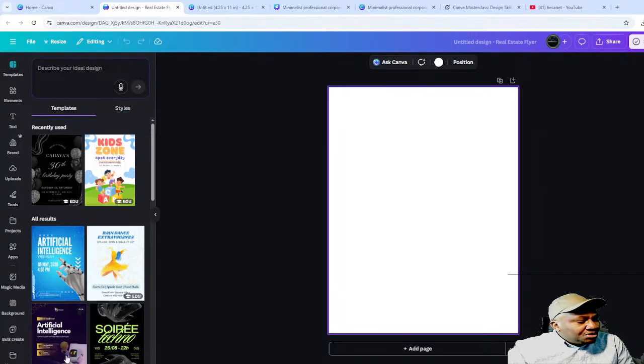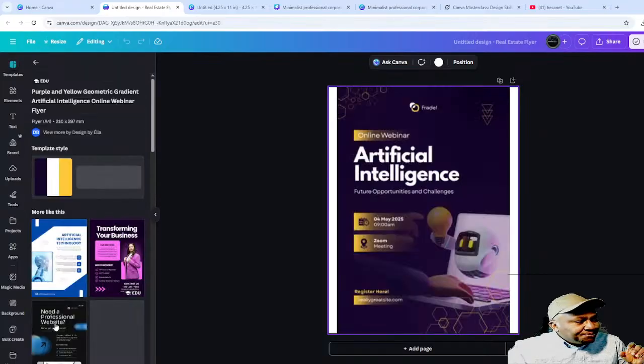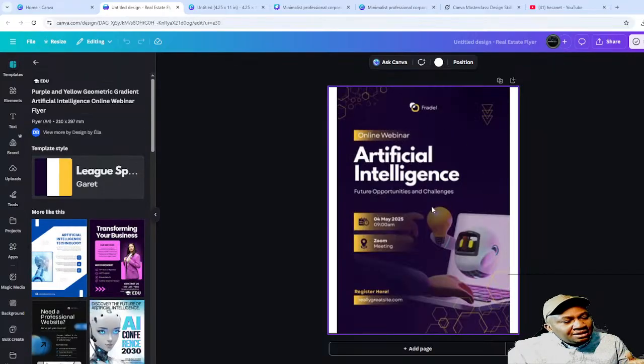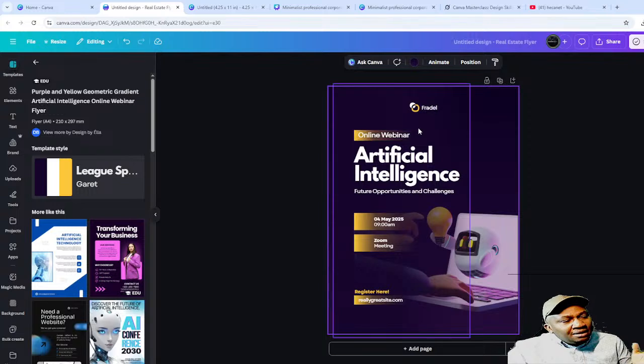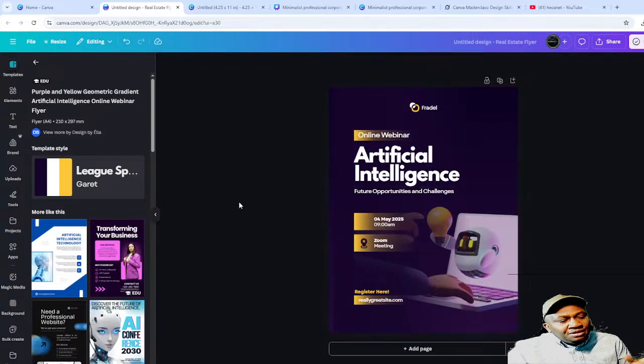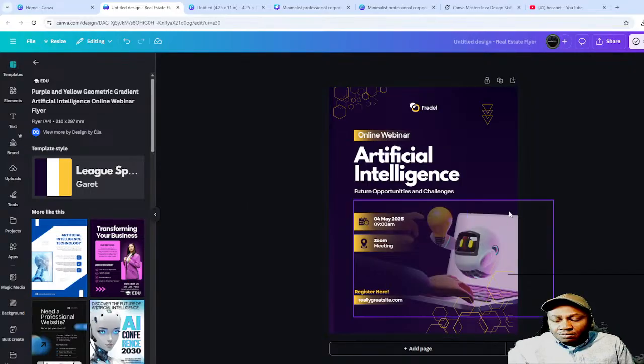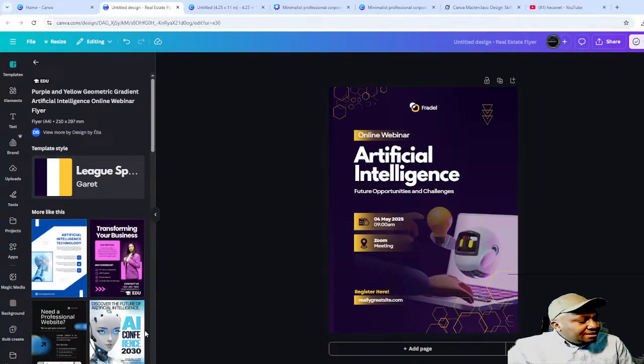Canva can also suggest things for you. So I'm going to just take inspiration from the template. Click on the template and you see an idea. Online webinar, artificial intelligence, and all that. So if this makes sense to you, you can just move things around. This is how easy AI has made things.